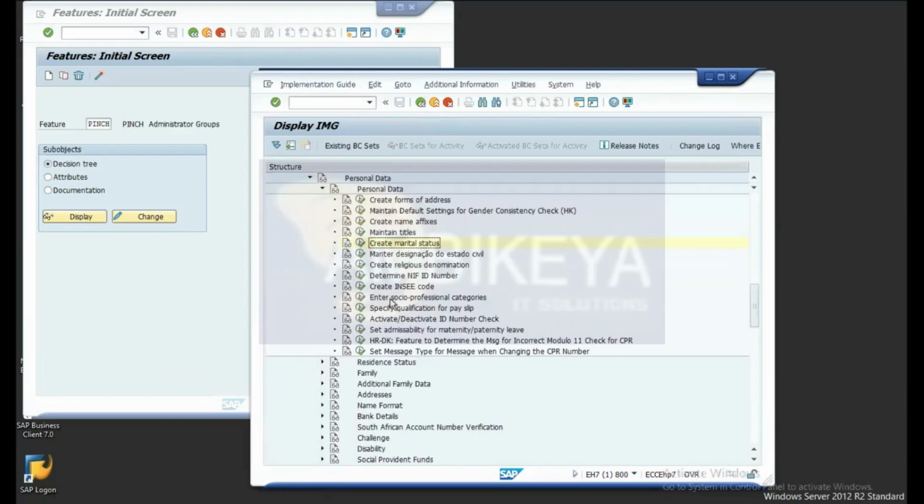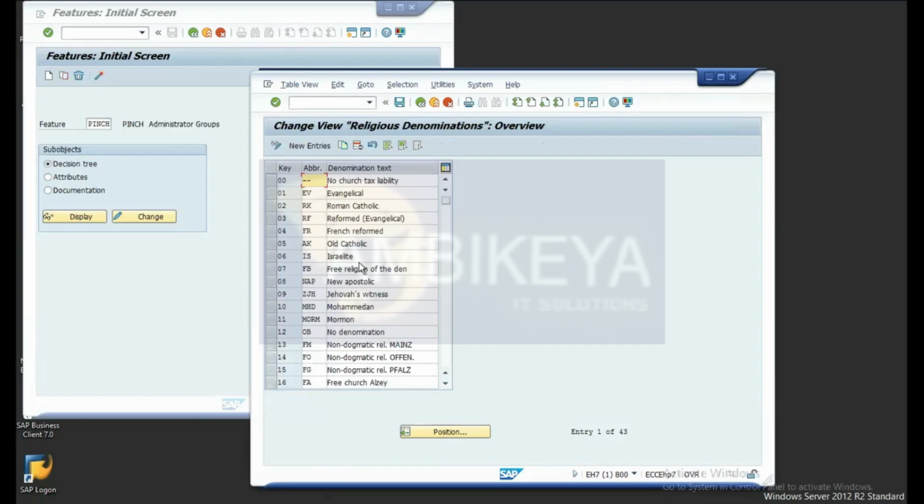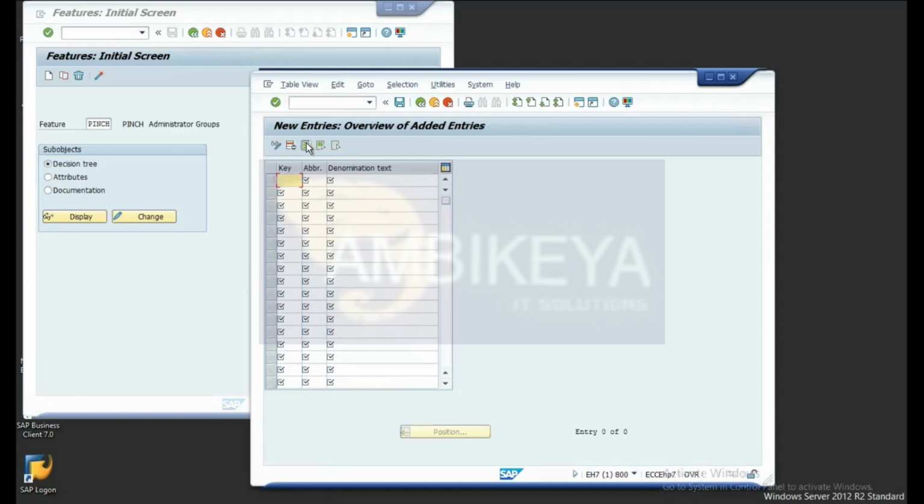Okay. Now, can you click on religious denomination? So these are the 3 most used ones. So here you can add one more. Can you put a new entry? Put key as maybe 99, something like that. Put abbreviation as AT. A for Andaman, T for Tiger. Okay. AT.